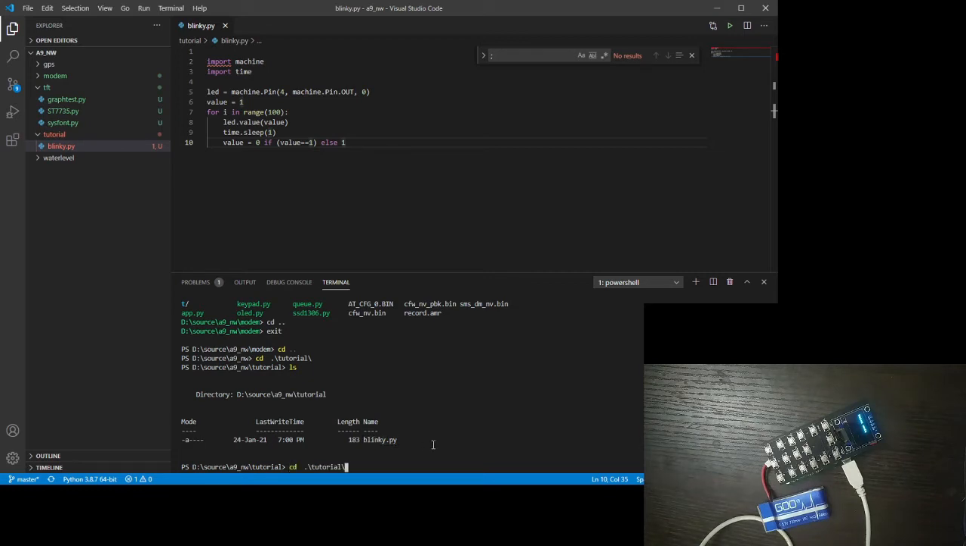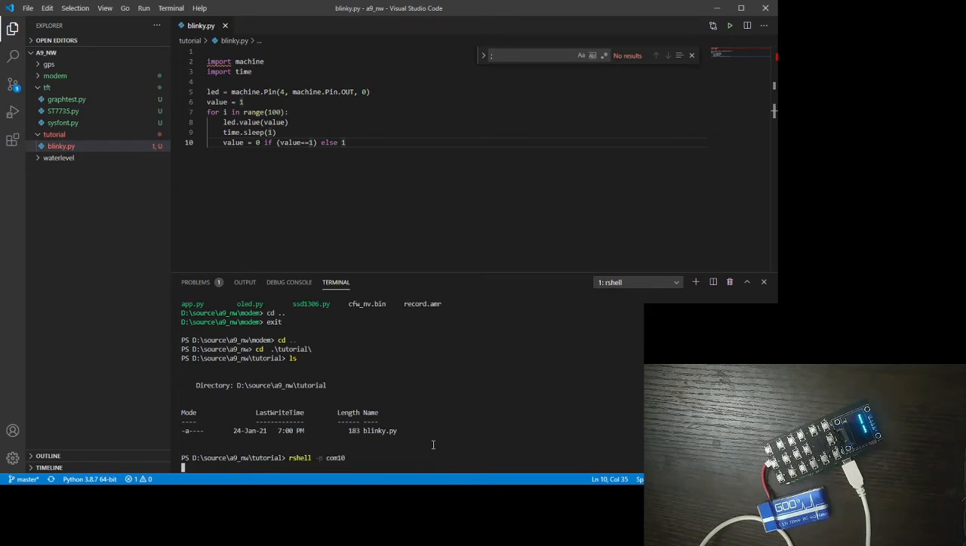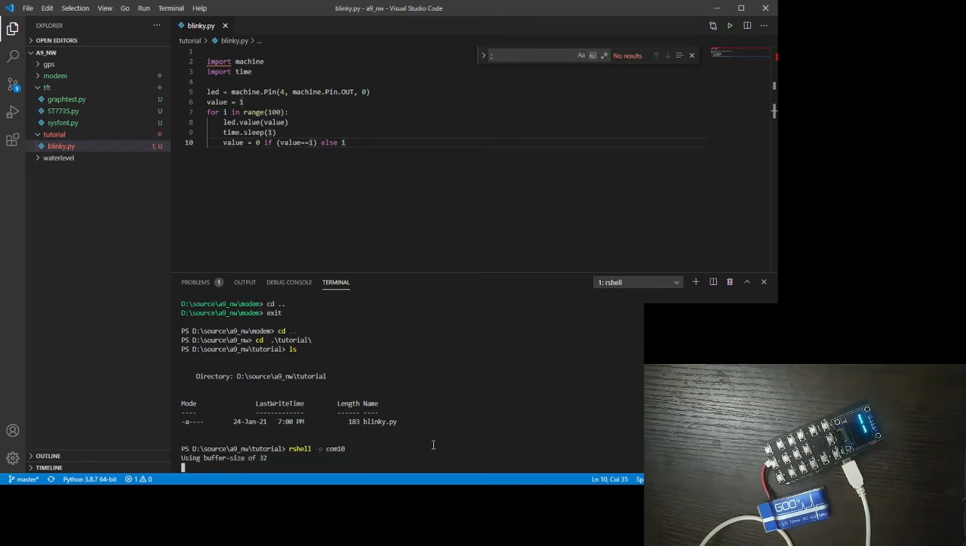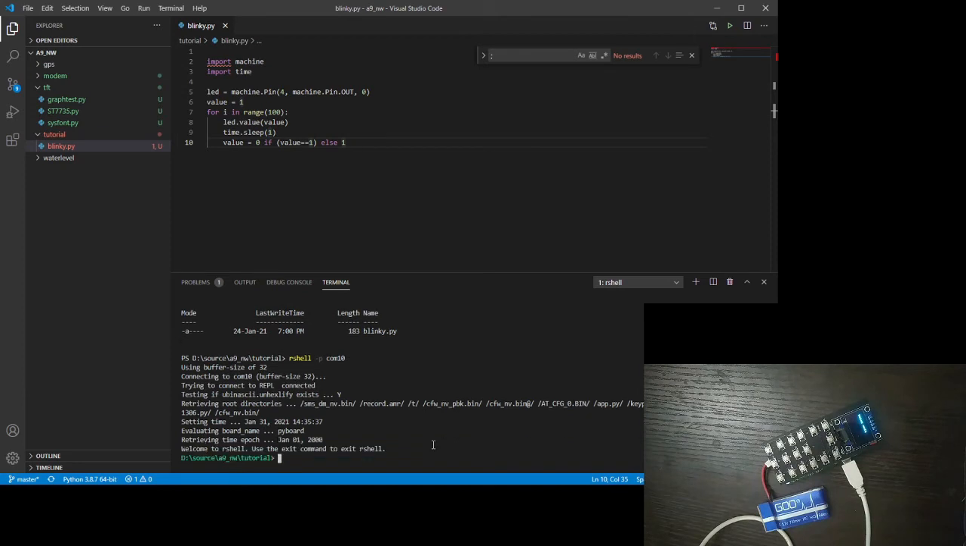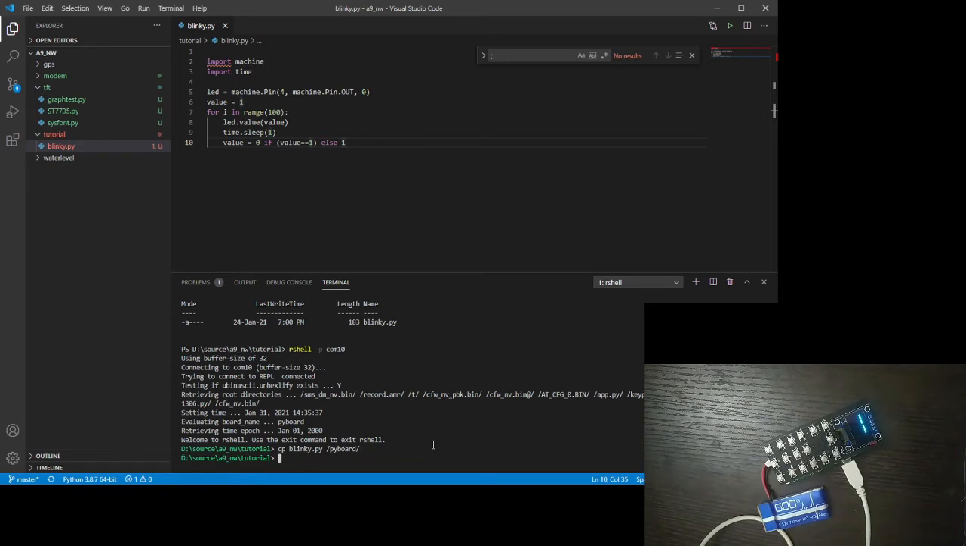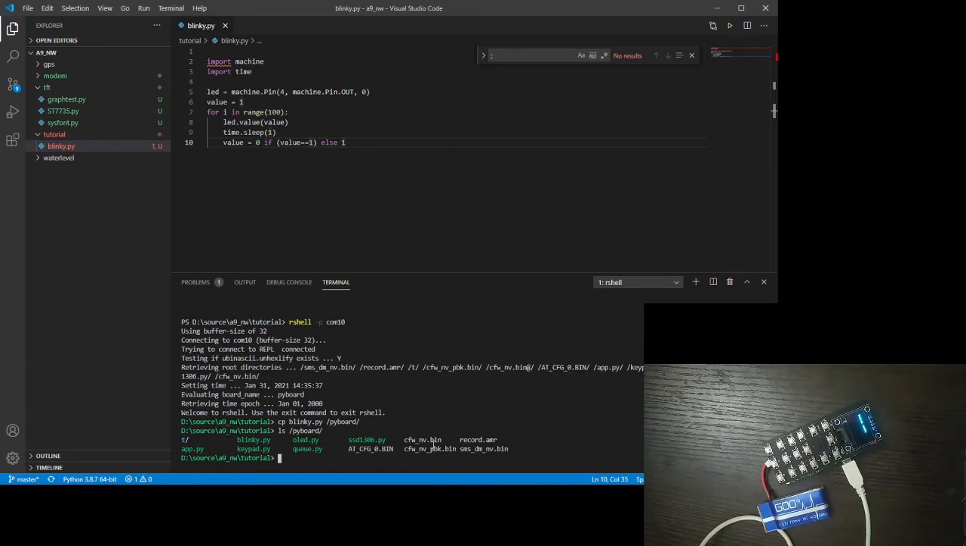So in order to do that, I will run rshell again. So once I'm in rshell, I can copy, cp blinky.py into /pyboard, and it's there. So I can check to make sure that it's there, and that's it. So if you look at this code, you see that I created a port on pin 4. So that pin 4 is on this board.